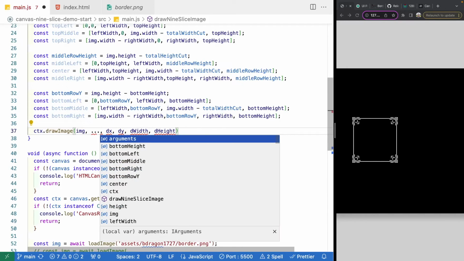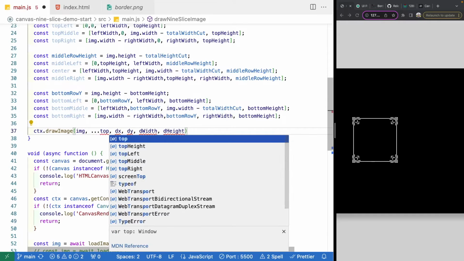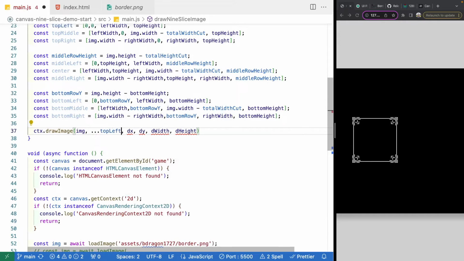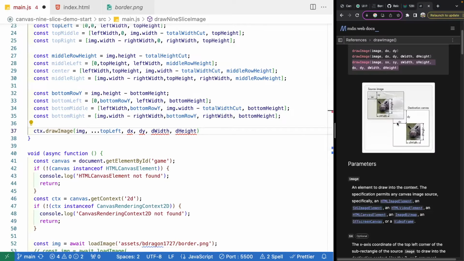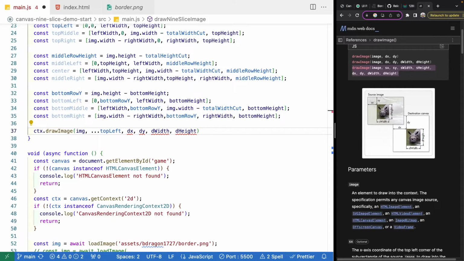We're going to use the spread operator and do top left to draw our top left piece first. And then for our dx, dy, d width, and d height, in the draw image method, this is going to be your destination position and your destination width and height of where you want to draw that part of your image. So dx, dy is where it starts the draw, and your destination width and height is how much you're going to scale that part of the image.